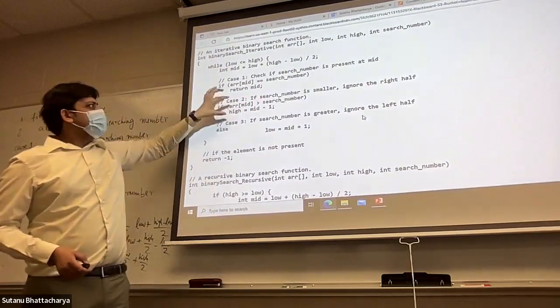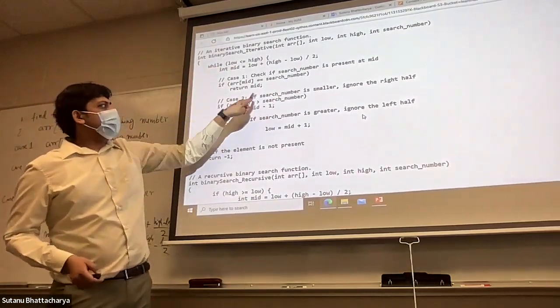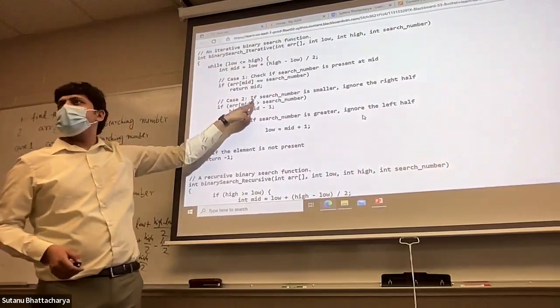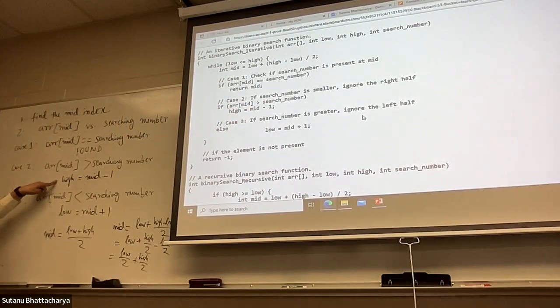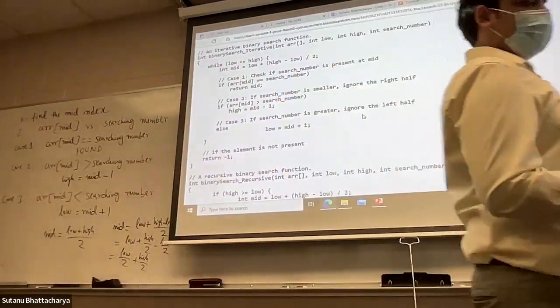Clear? Case one. Now case two. If the searching number is smaller, or in other words, the middle element of the array is greater than the searching number, same as this one, what you need to do? Just modify high. High will become mid minus 1, right? And case 3, that is under the else condition, low will become mid plus 1. Case 3 means when your searching number is greater than the middle element of the array. So you need to modify the value of the low index. Clear so far? So it is the iterative way to implement binary search.